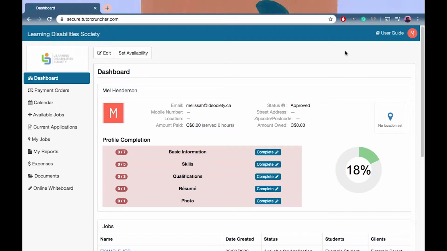TutorCruncher is the remote learning platform that we will be using for our online sessions. I'm going to give you a brief demonstration on how to navigate the website, start a session with a student, as well as some of the other features that you may find useful.